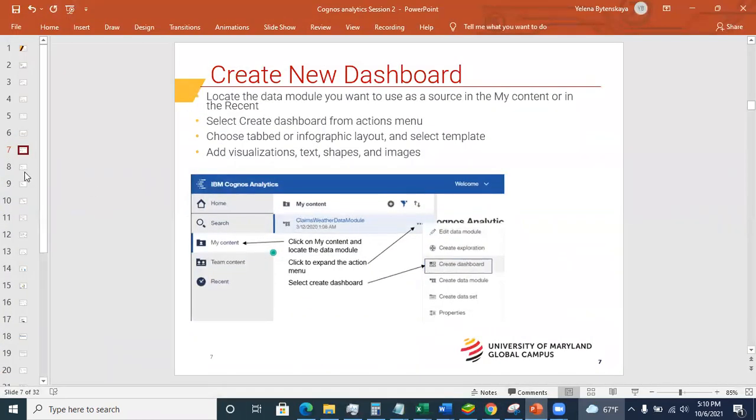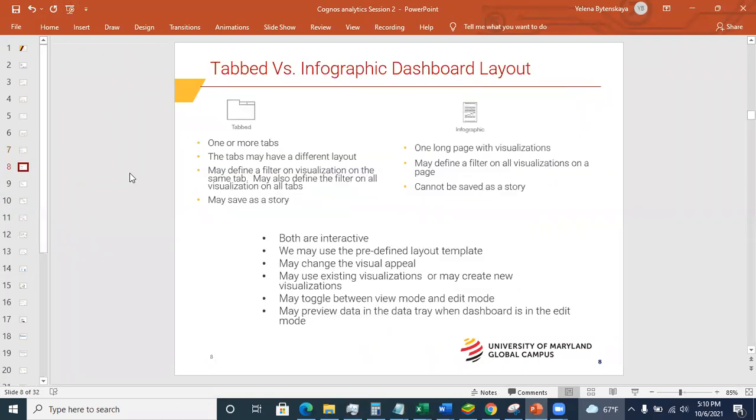This is just for your information. So there are two types of dashboards, tab dashboards and infographic. Infographic is a single page. It's a single long page. All visualizations will be put on that page.